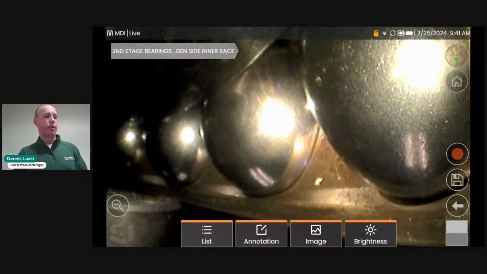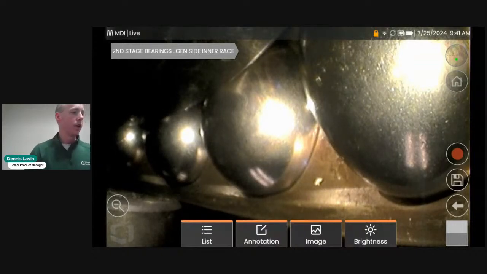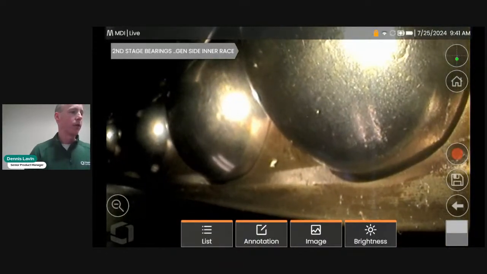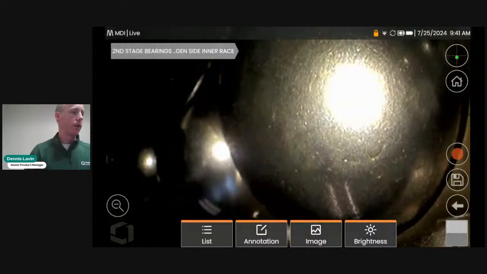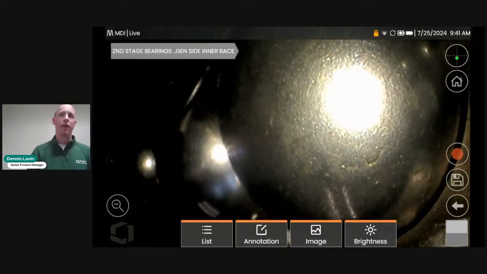So before I start taking images, you'll notice these bearings are pretty shiny. And if you're in a gearbox, there's a lot of oil. So it's shiny, it's reflective, and you could get some hot spots. Like I mentioned, the powerful light output. I have a hot spot right in the middle of that bearing. And if I articulate over, I can articulate back up. And yeah, that's a pretty big hot spot, right in the middle of the bearing.